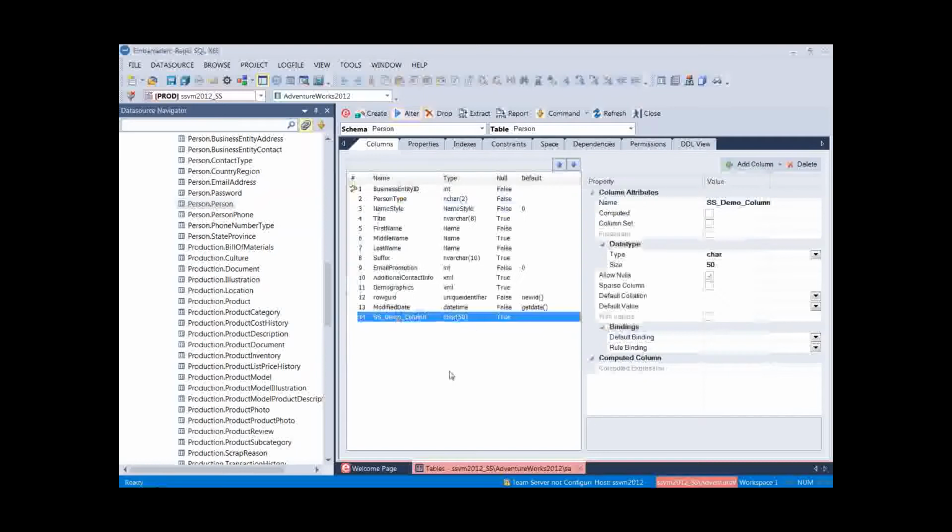Now, the interesting thing here with Rapid SQL is that if I needed to put this column somewhere else in the list, I can maybe add it up after suffix.